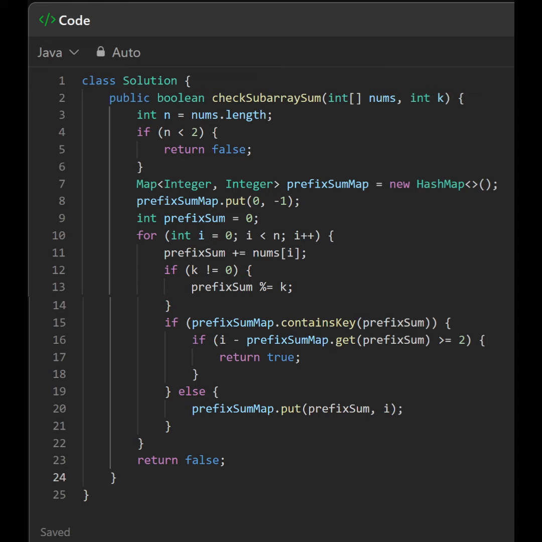Iterating through the array, it loops through each element nums[i] in the array and adds the current element to the prefix sum. If k is not 0, it performs a modulo operation, % k, to handle cases where the sum might exceed k. Imagine a clock. The sum wraps around when it reaches k and starts from 0 again.